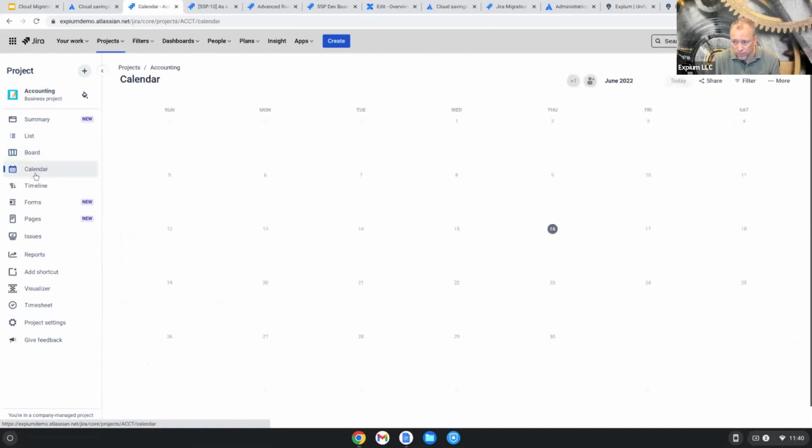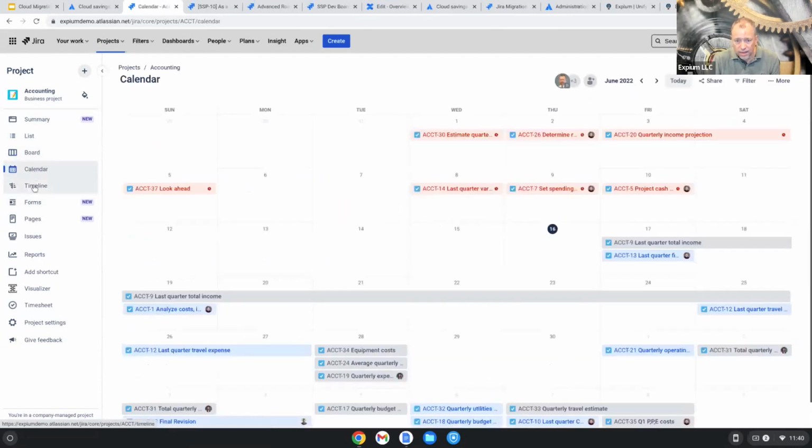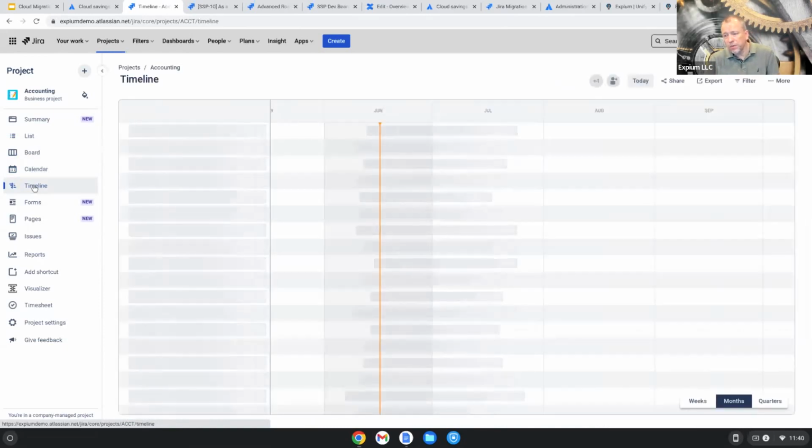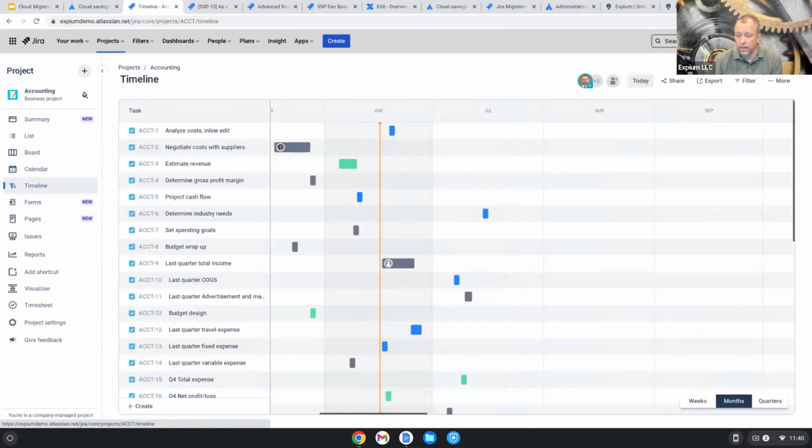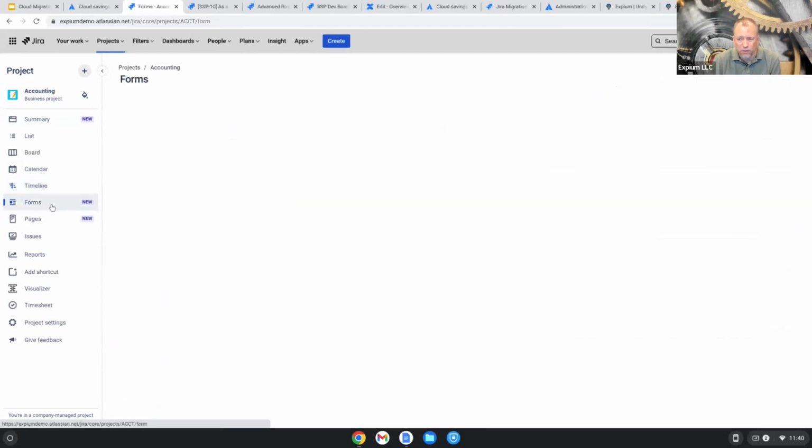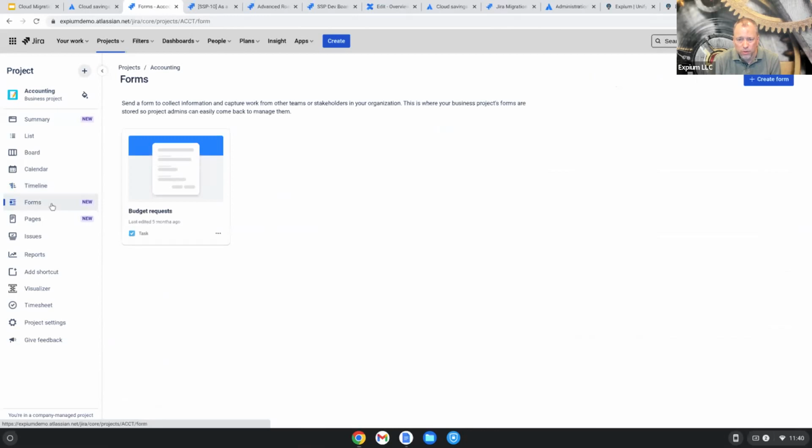It's got a calendar built in. It's got a timeline tool, which is kind of a road mapping tool. Again, it's not as sophisticated as advanced roadmaps or the project road mapping tool in Jira software, but it's a great tool. That's not something that's included in core on server or data center. And let's see, you can also create your own forms with work management projects. So there's just a lot of nice features there.